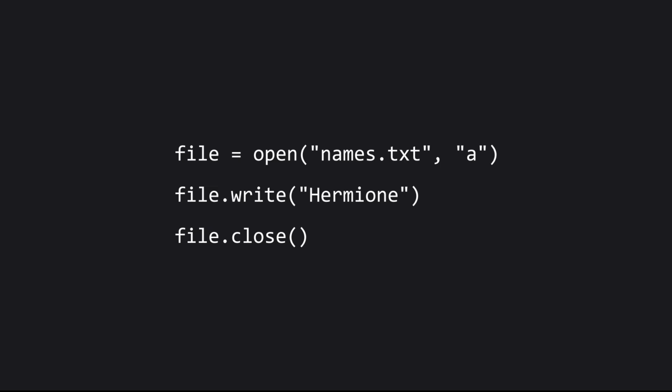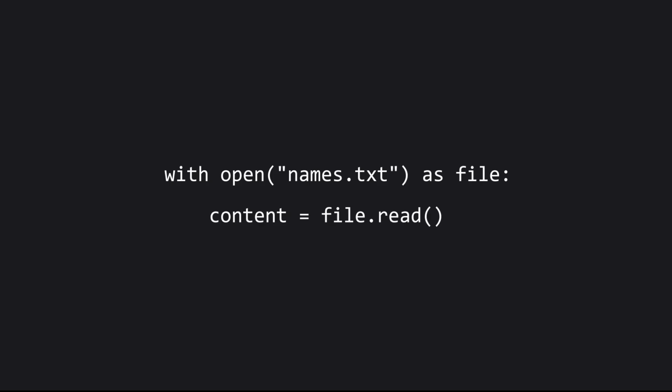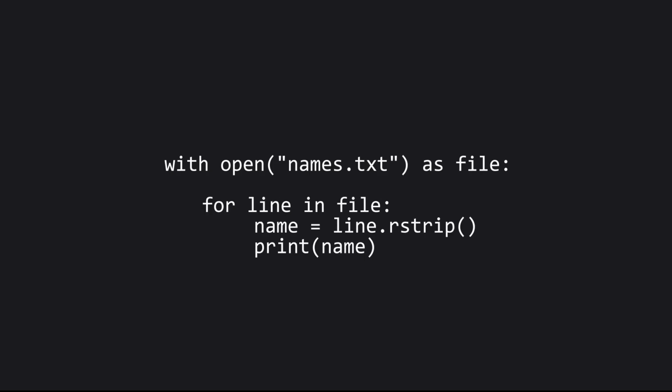To read a file, you can use the read method to get everything at once. But a better approach is to read line by line. You can loop over the file object directly. Each line will include a new line character. Use rstrip to remove that extra new line. You can also collect all lines into a list and then sort them.